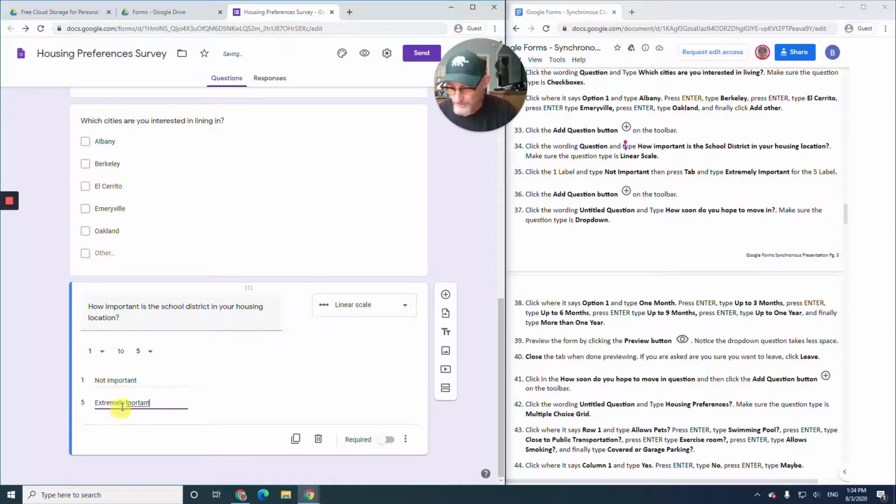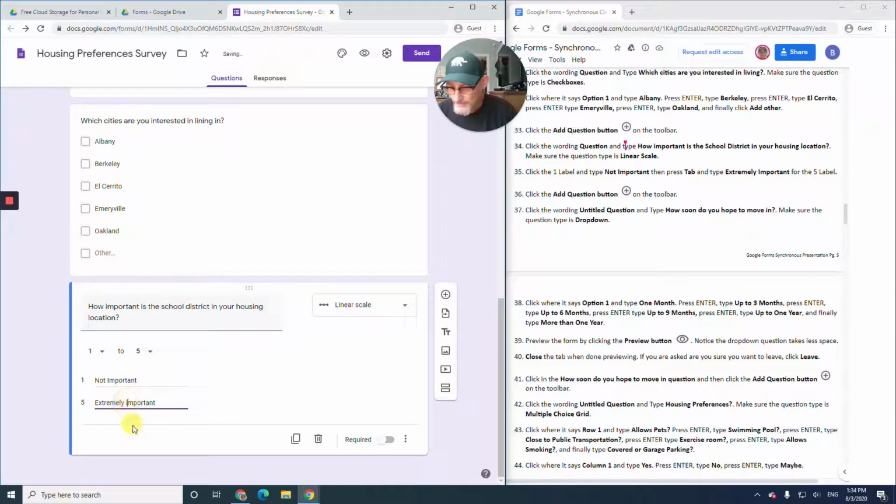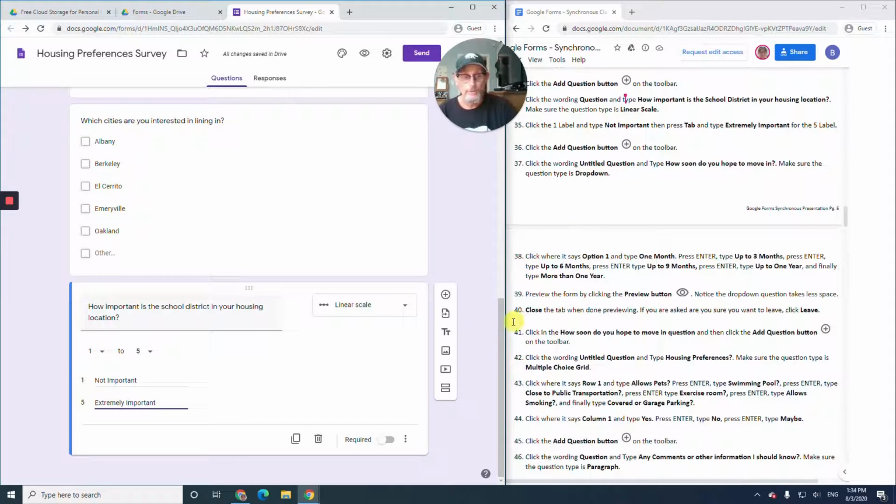I noticed I have a typo there, and I want to make this a capital I just to match. So remember, if you have a typo, you just click back in there, eventually get a cursor and fix it. And I messed up here as well. Right click it. Unfortunately, the right click didn't give the capital, but that's okay. Okay, so I have that one. I'm on step 36. Click the Add Question button.